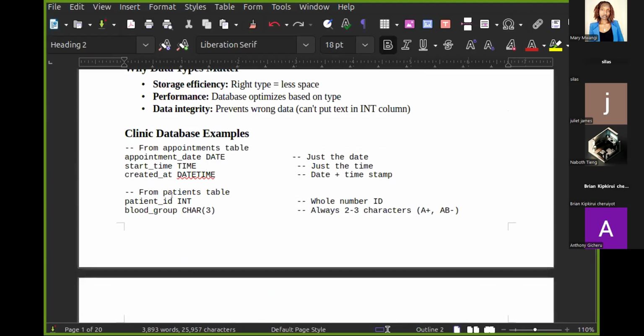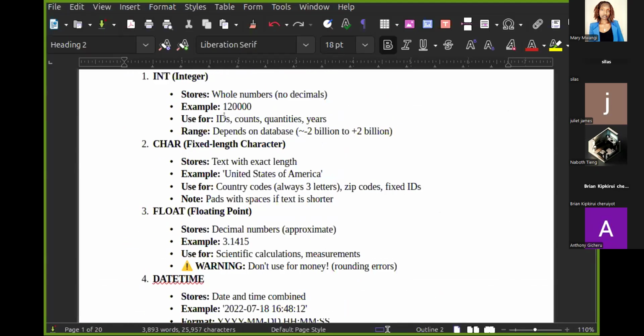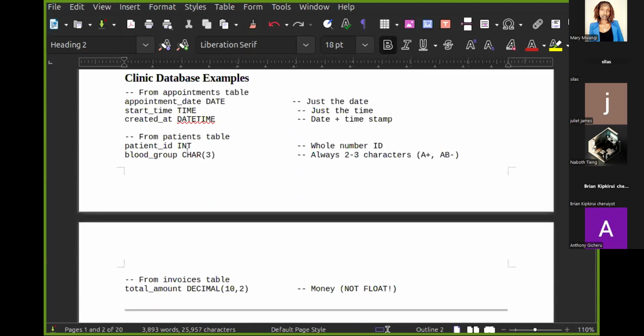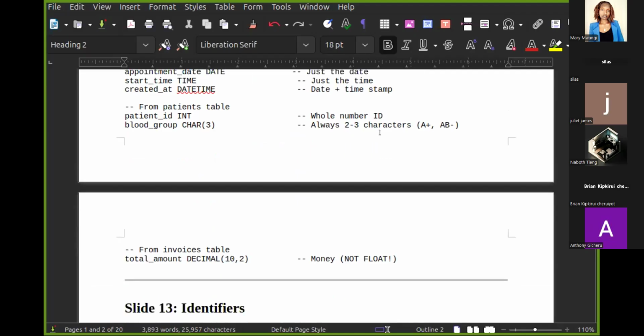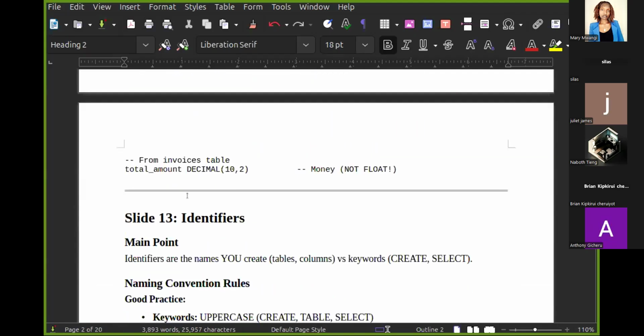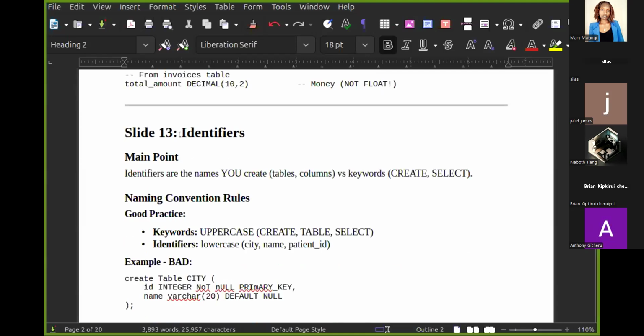Then from the patients table, the patient ID, which here we say has only numbers, just to identify who this patient is. Then blood group, characters, two to three. So this is just a random type of information in my data types.